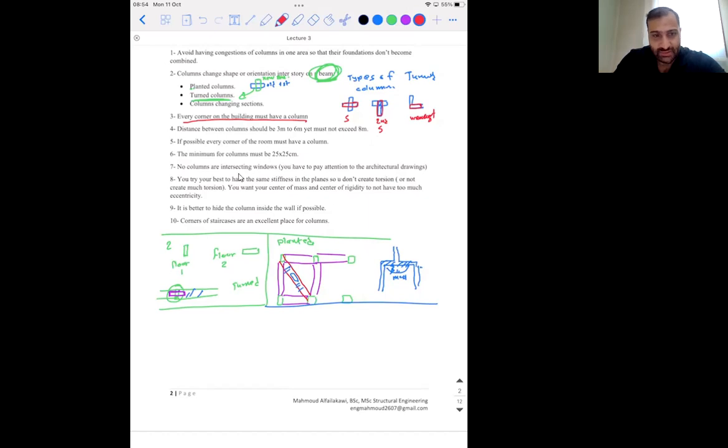25, maybe you have a chance. No columns are intersecting windows. Yeah, you have to pay attention to your architectural drawings. You have no idea how many times there's a structural mistake where the structural engineer will just delete all the architectural installments on AutoCAD. Then basically what he does is place his columns and everything.